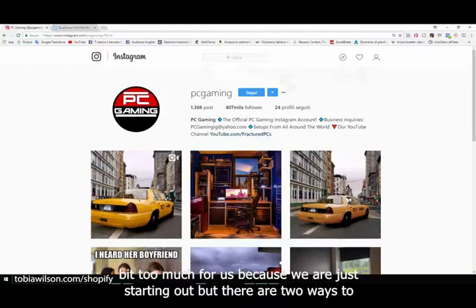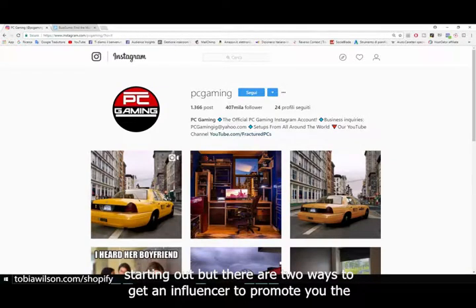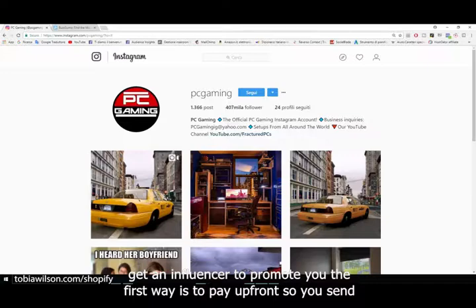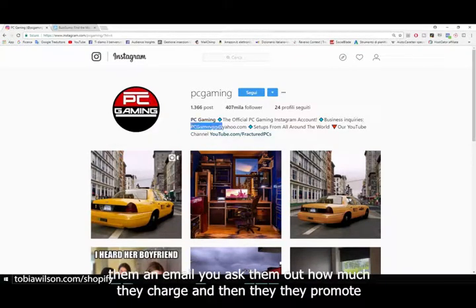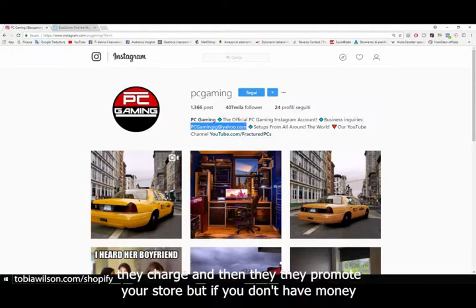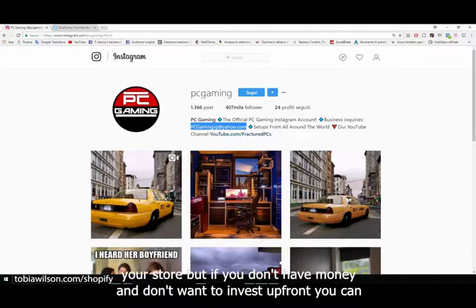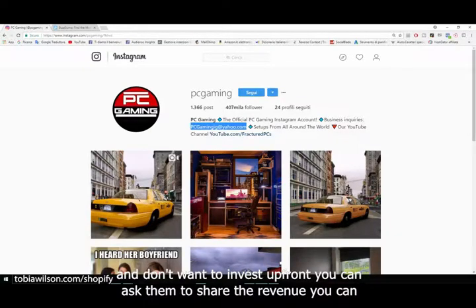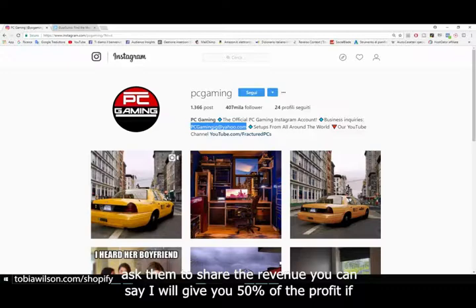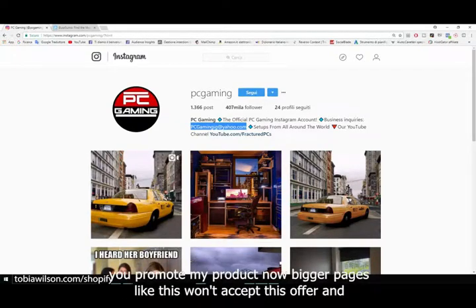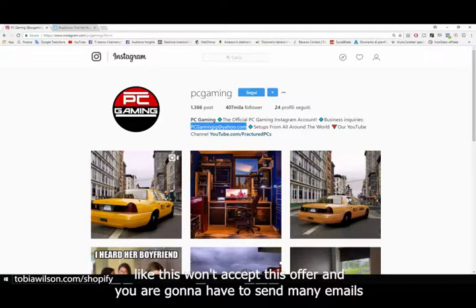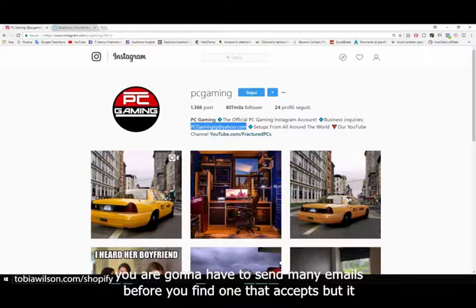But there are two ways to get an influencer to promote you. The first way is to pay upfront, so you send them an email, you ask them how much they charge, and then they promote your store. But if you don't have money and don't want to invest upfront, you can ask them to share the revenue. You can say, I'll give you 50% of the profit if you promote my product. Now, bigger pages like this won't accept this offer, and you are gonna have to send many emails before you find one that accepts.